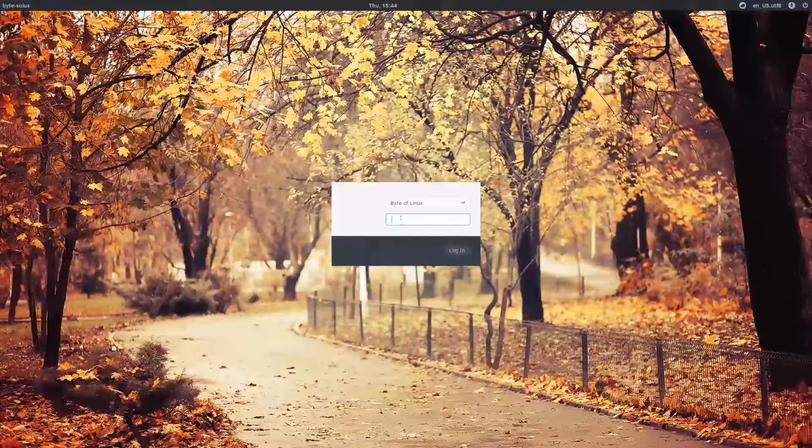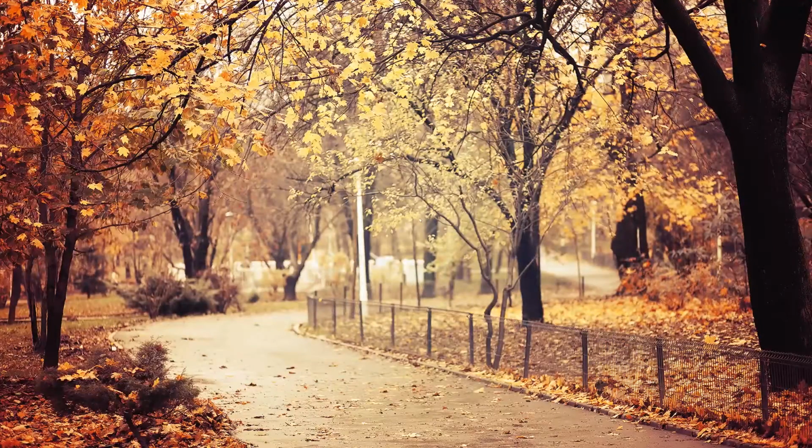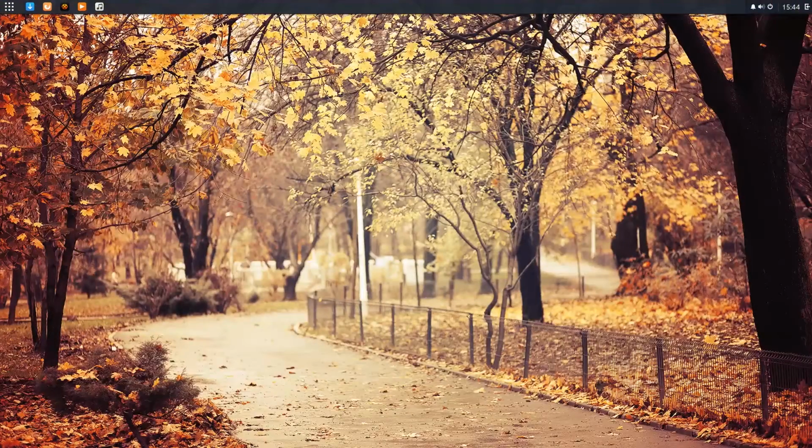So this is the Solus login screen. So while it's logging in, the default wallpaper, at least for me, is this beautiful fall landscape here with the different colored leaves and fallen leaves. It's really beautiful. Okay, so the desktop has initialized, and this is the full Solus desktop with the Budgie desktop environment. So let's take a look at these different items up here at the top.